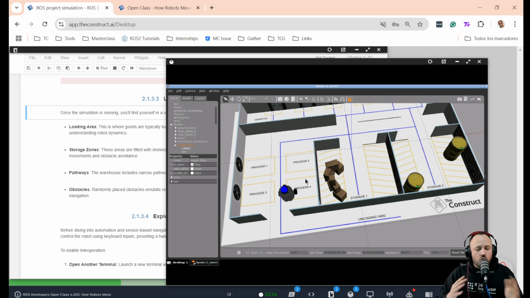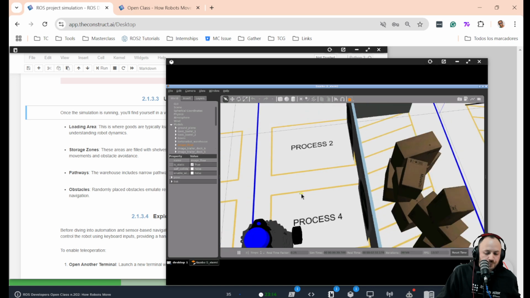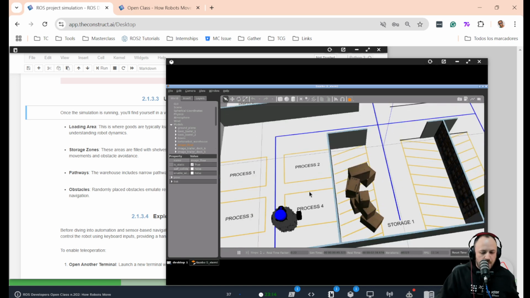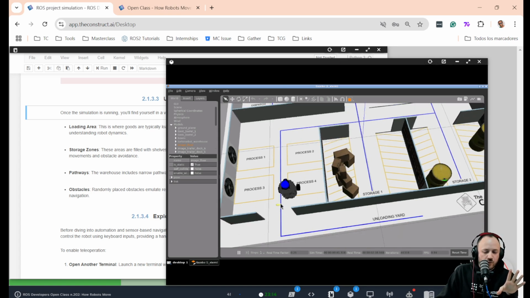So we are going to combine what we learned during the last class, which was how robots perceive the world. In this case, we are going to make the robot perceive the world using its laser sensor, and also how robots move, in this case using the wheels and the differential drive motion that the BotBox provides. But for this, the very first thing we need to do is launch the simulation.